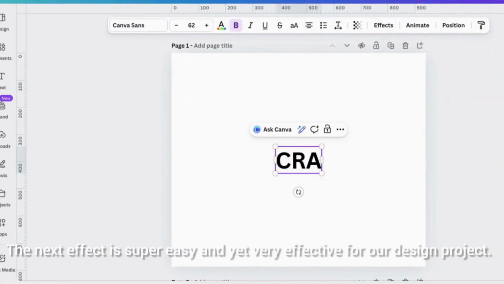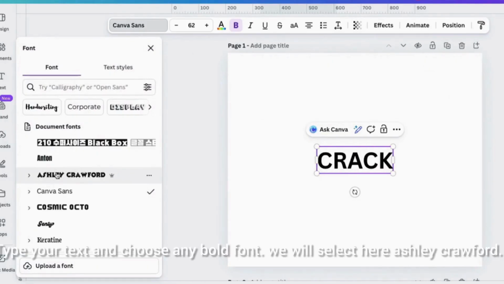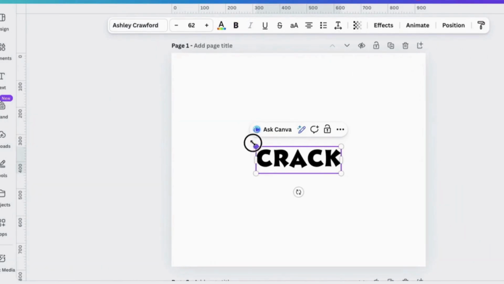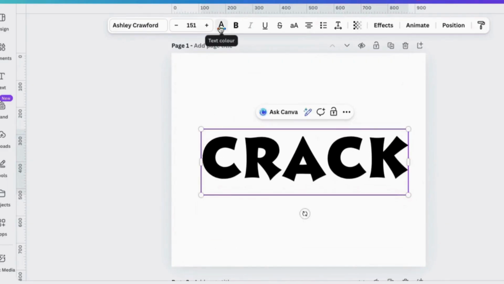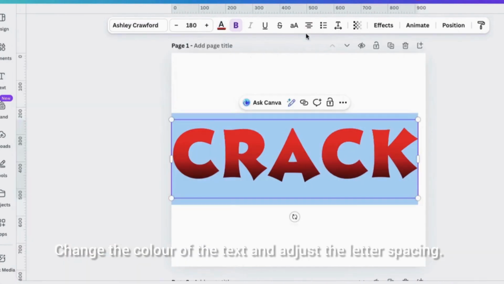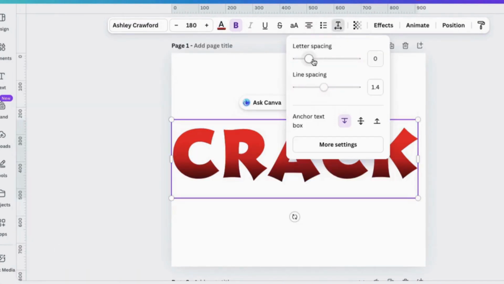Next effect is super easy, and yet very effective for our design project. Type your text and choose any bold font. We will select here Ashley Crawford. Resize the text. Change the color of the text and adjust the letter spacing.